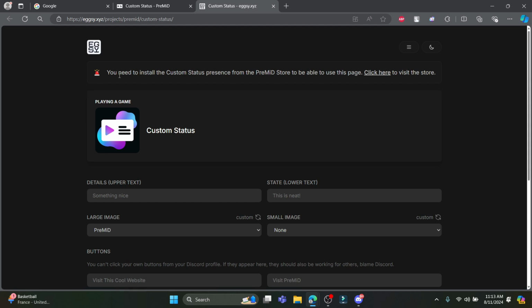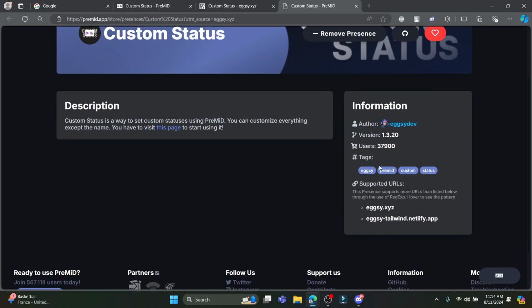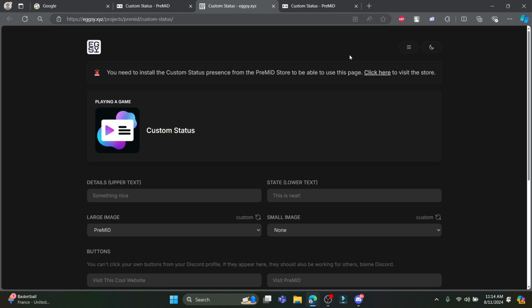Now you can see you need to install the custom status presence from the Premid store to be able to use this. So you must download it. Go ahead and click here and download it. You can see that it has been added as a presence. Now you must add something, so you can write something like playing life is a game or something like this.